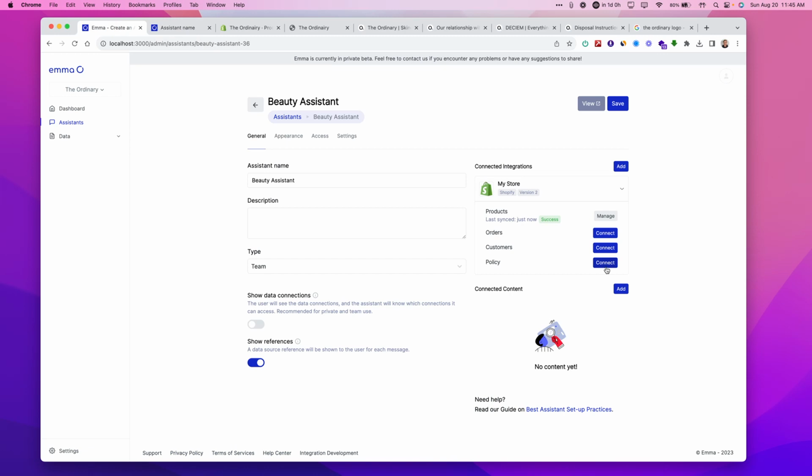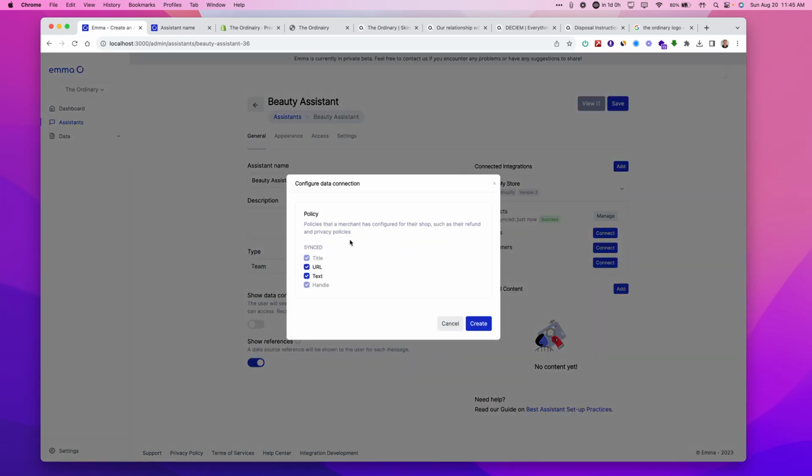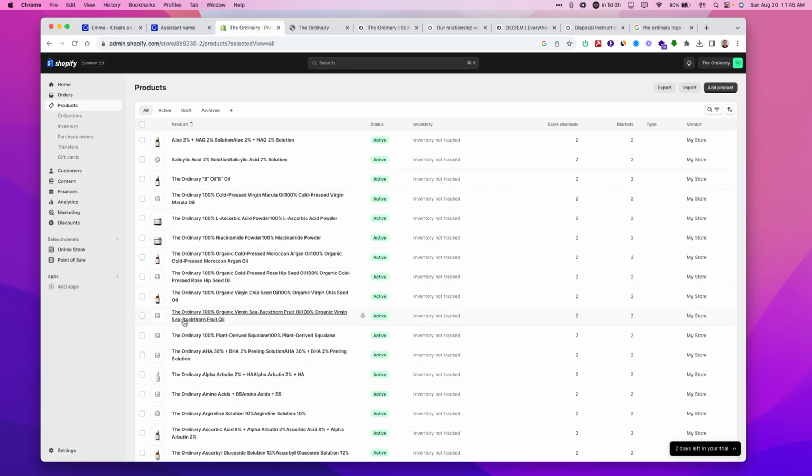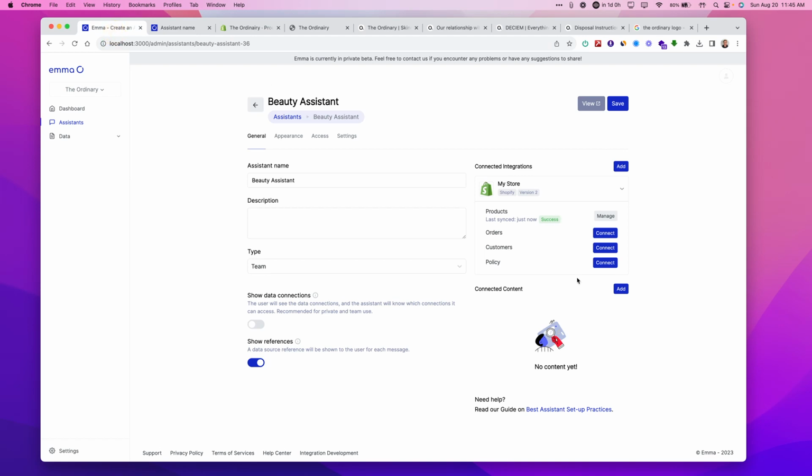I can also add my policies, by the way. If you have privacy policies or terms of service on Shopify, then you can sync those immediately as well. I'm not going to do this because this example store doesn't have any, but you can do this. If you have a privacy policy and you're updating it regularly, you don't need to change anything for your assistant. It's always going to know what the latest updates are.